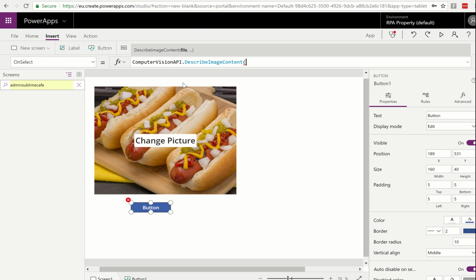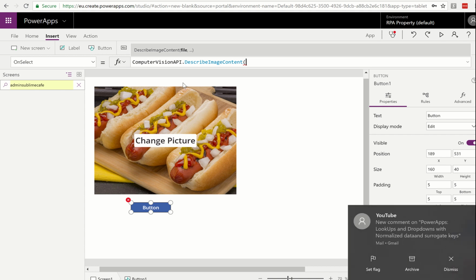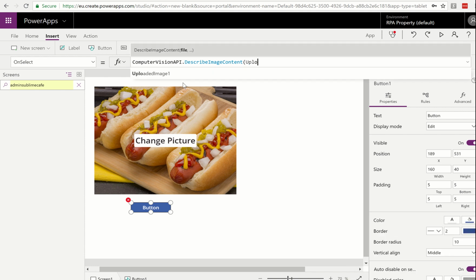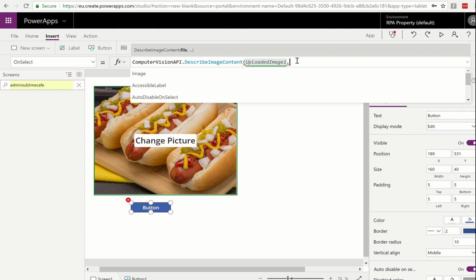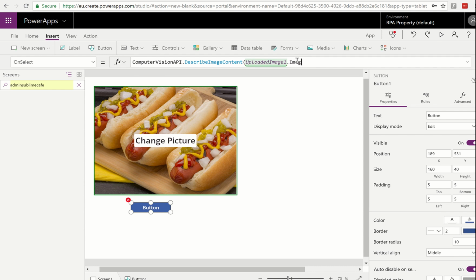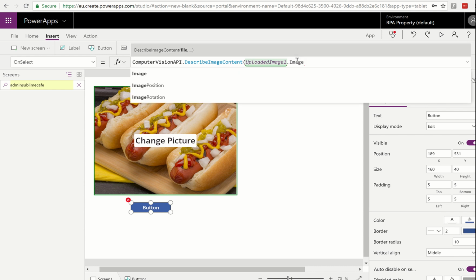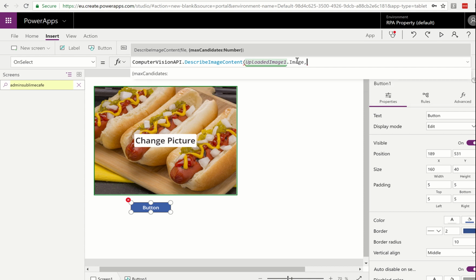And then it's going to say, well, okay, what is the image content that you want to describe? So that's going to be UploadedImage1, which is just the name of our image control there, dot, and we want to send the image property from that. So that's great. That's the only argument that we need to complete.